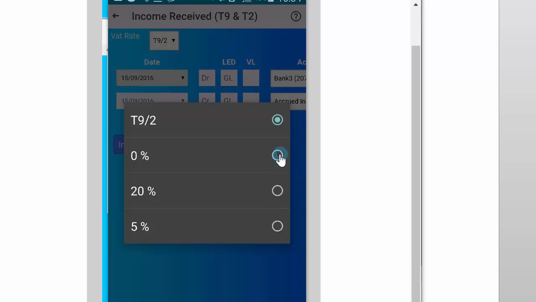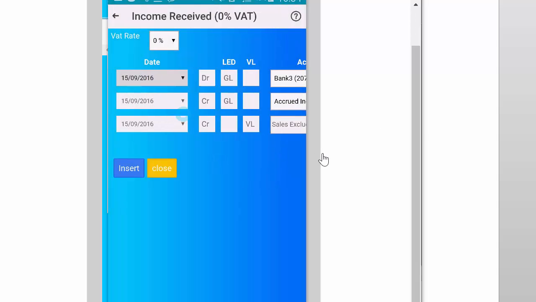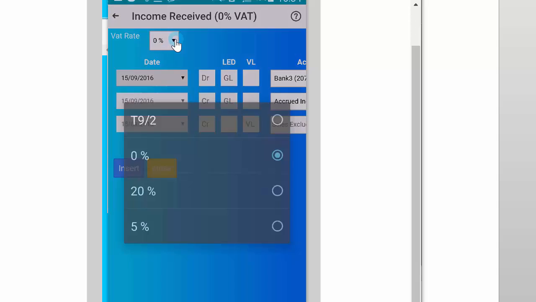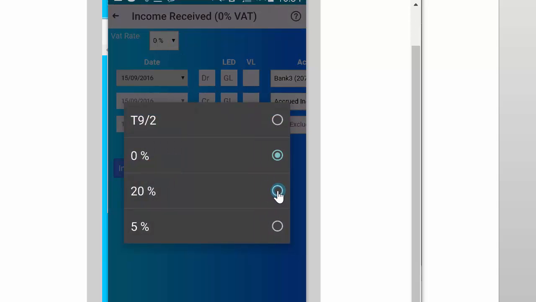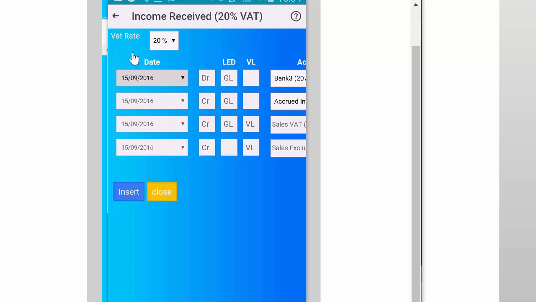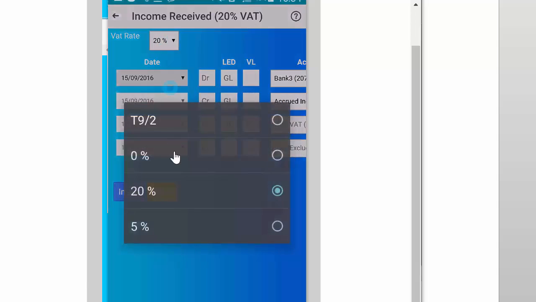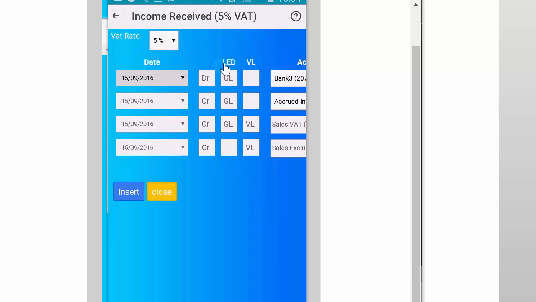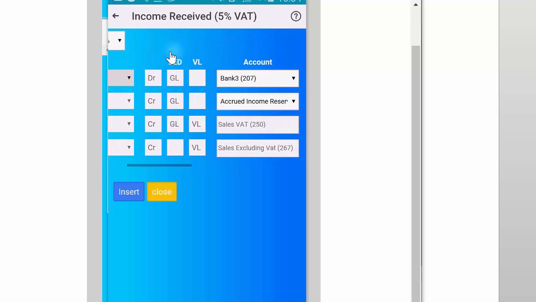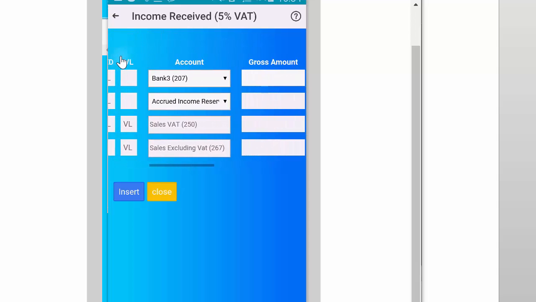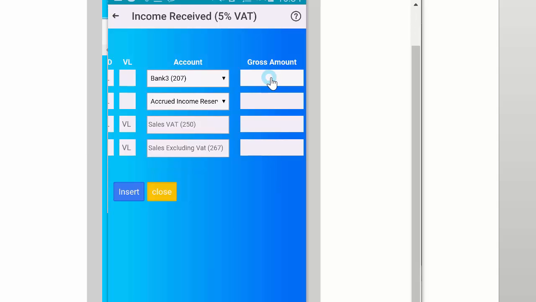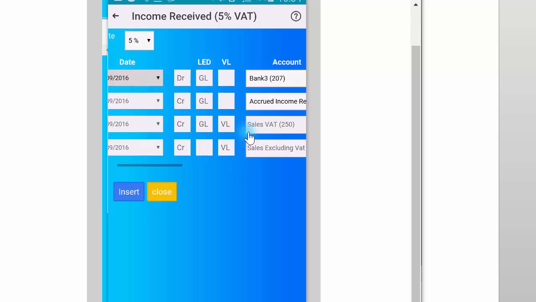If it's 0 rated, we select that one and we get 3 rows. If it's 20%, we select that one, and so on, and then 5% we select this one. Now these percentages determine the computations of values, because values here are computed by the app. And now this form requires a gross amount, so we've selected 5%. So if we typed in 105, then the amounts are auto-generated below to save us time.